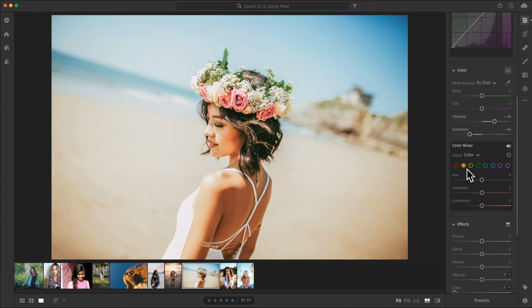Next we'll go to orange, and we're going to take our hue down slightly to -10, saturation to +32, and take the luminance down to -28. Next in yellow, we're going to take the hue all the way down -100 into the oranges and reds, saturation +15 and luminance -30. Next we'll go to the greens, and we'll take our saturation down quite a lot to -93 and the luminance down to -56.